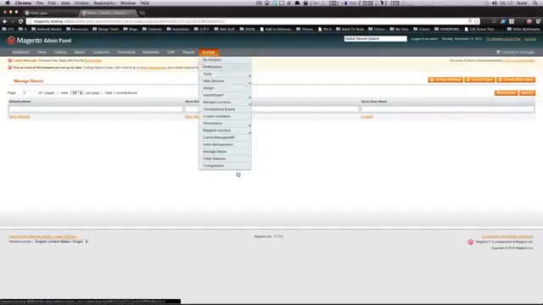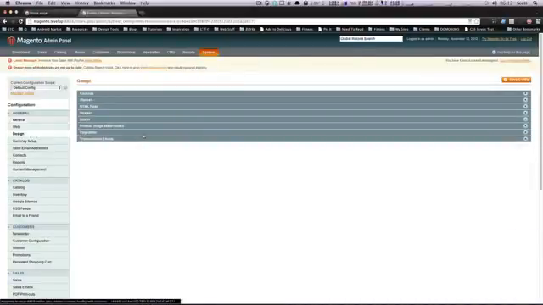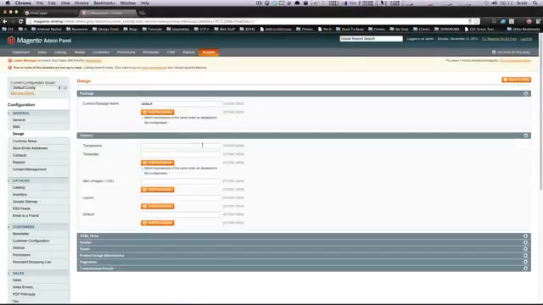So let's actually go to System, and let's go to Configuration, and then in here we're going to go to Design, and you can see some things here. So, design package and themes. What you can do is create themes to give your site the exact look it's going to have, and a design package is a group of related themes.